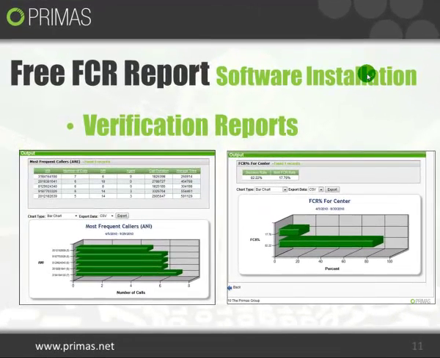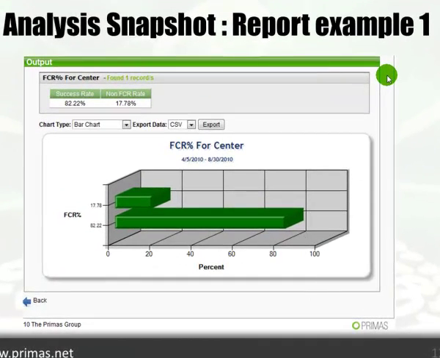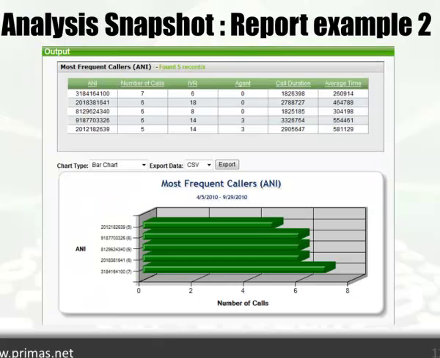Once Primus receives your 5 megabyte capture file, we'll load that through our Evolution FCR analysis engine. We'll then quickly return some reports to you to help you verify that we're seeing what we should be. Here's an example of report 1. This is FCR percent for the entire contact center. You'll see that we have an 82% first call resolution rate here with a 17% repeat caller rate. Example number two, we have the most frequent callers. We have the top five here. These usually help with root cause analysis for repeat caller reasons.